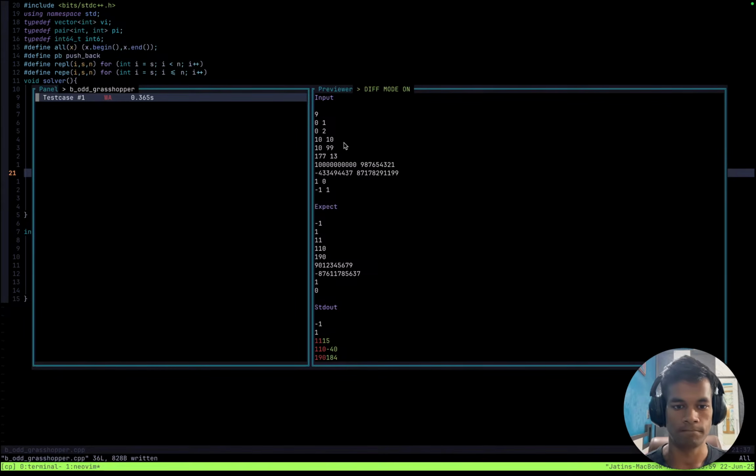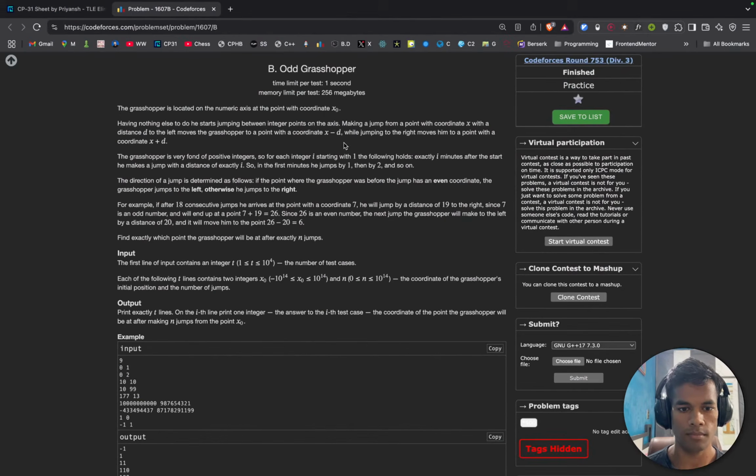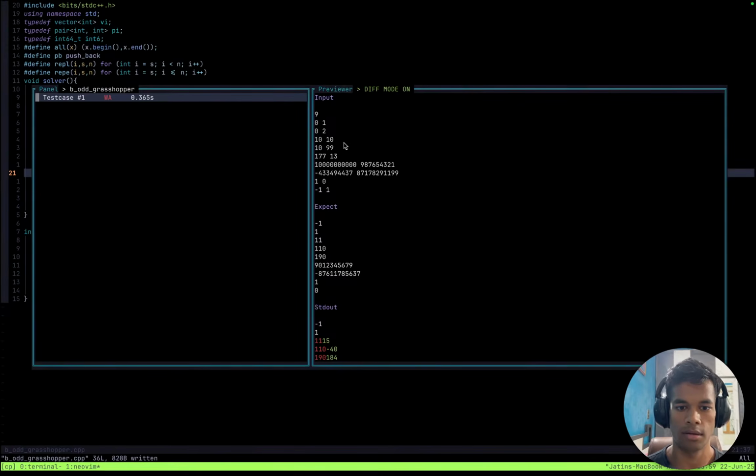Initially I am at 10, then I move 1 to the left, and then I am at 9, which is odd. Then I go 2 to the right, that is I am at 11. Then I go 3 to the left, I'm at 8. Then I go 4 to the right at 12. So this should work.